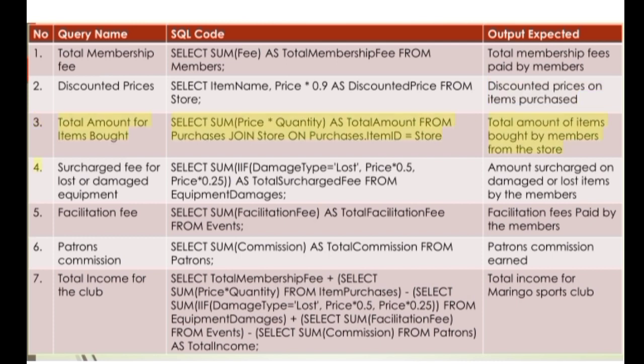3. Total amount for items bought. Select sum(price * quantity) as total amount from purchases join store on purchases.item ID equals store.item ID. Total amount of items bought by members from the store. 4. Surcharged fee for lost or damaged equipment. Select sum(IIF(damage type = lost, price * 0.5, price * 0.25)) as total surcharged fee from equipment damages. Amount surcharged on damaged or lost items by the members.